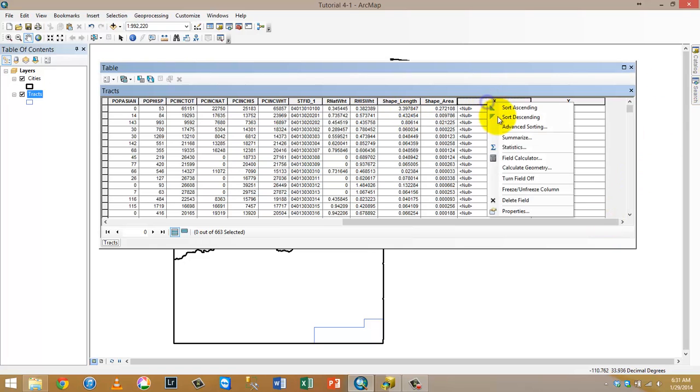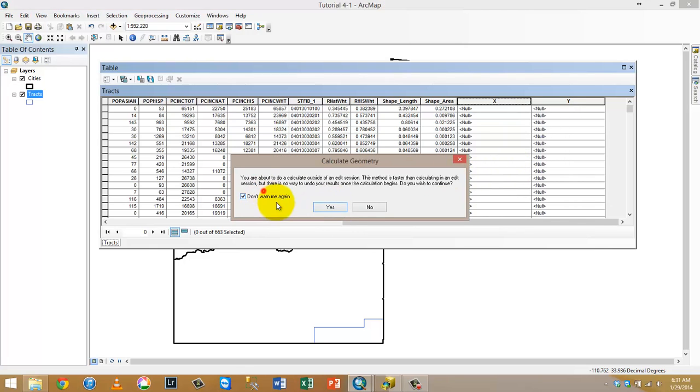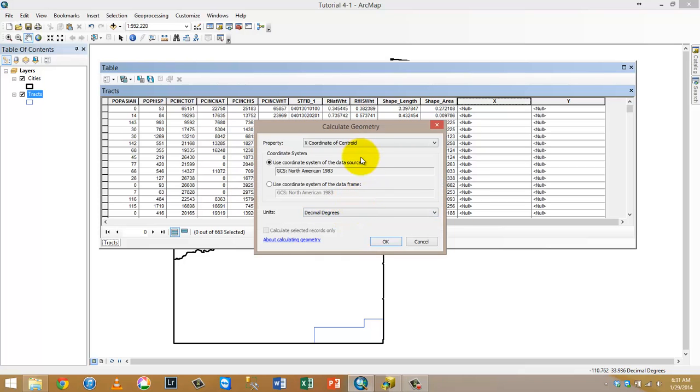I'm going to right click on X, and I'm going to say calculate geometry. I'm going to click on no, don't warn me again, because I know that once I'm outside an edit session, I cannot change any of this stuff later. So there is no undo when I do this.